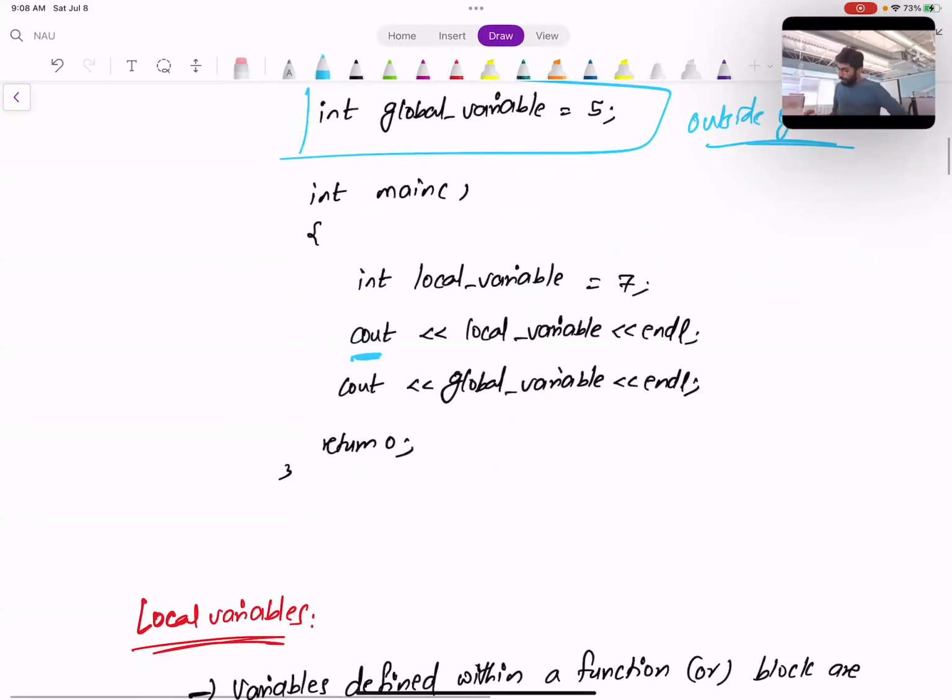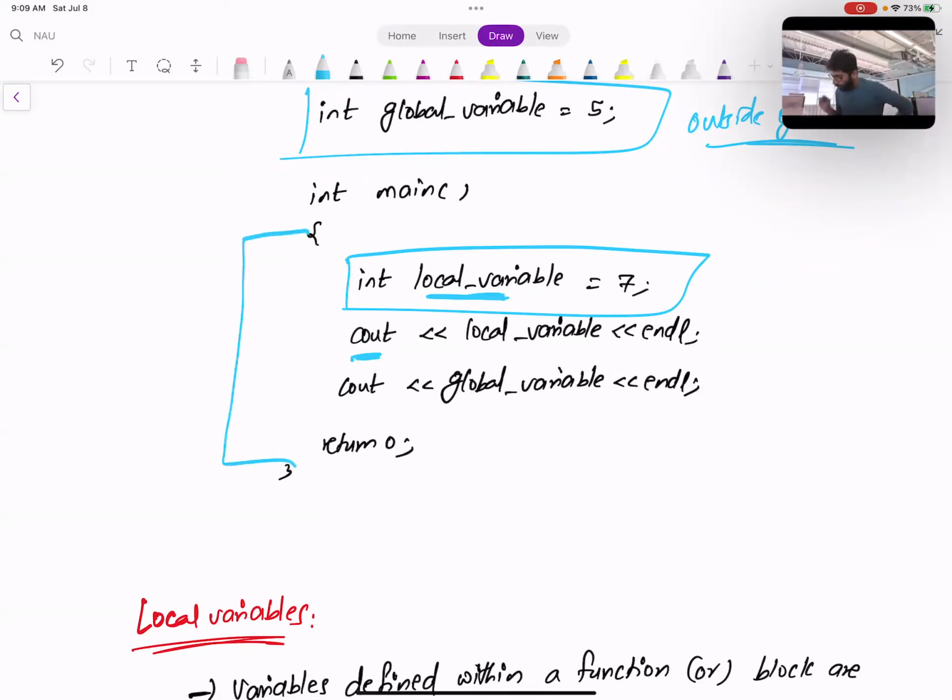Now here inside the main function, we are declaring a local variable. Now why is this called a local variable? Because, in further examples it will be much clearer, this variable would be accessible only within this block. This is called a block. Anything starting from this opening curly brace and ending with the closing curly brace is defined as a block.